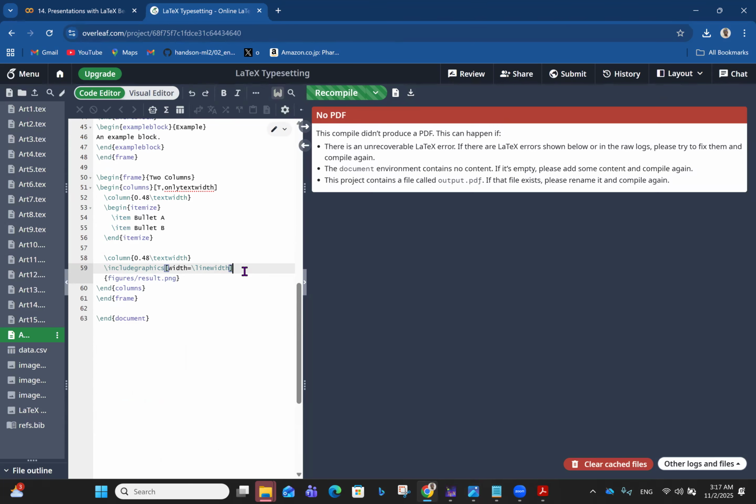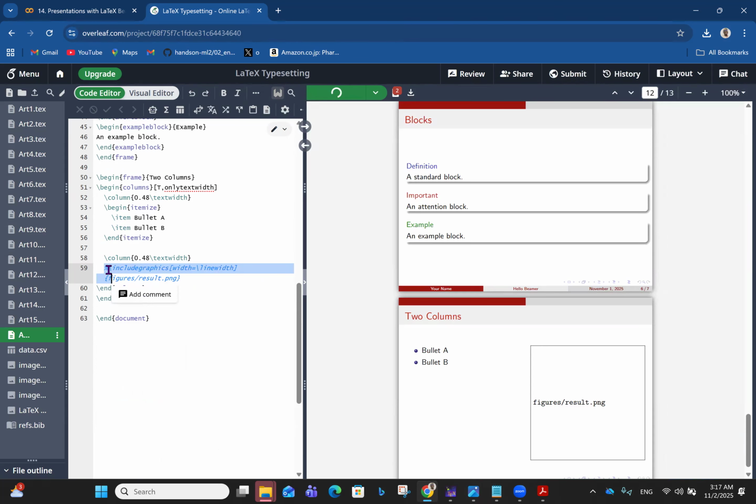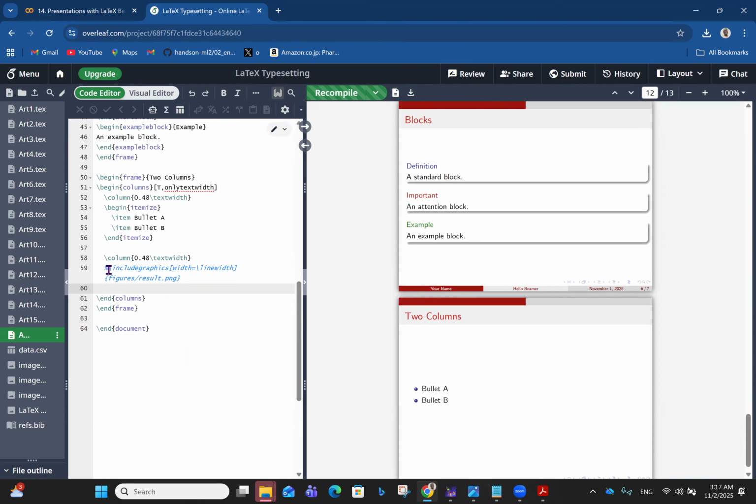Okay. That's not good. So I need to comment the whole thing. Then I copy this part, paste it, and I say, okay, I have to remove the percent.